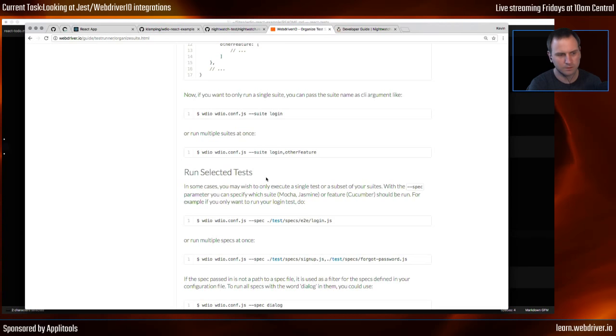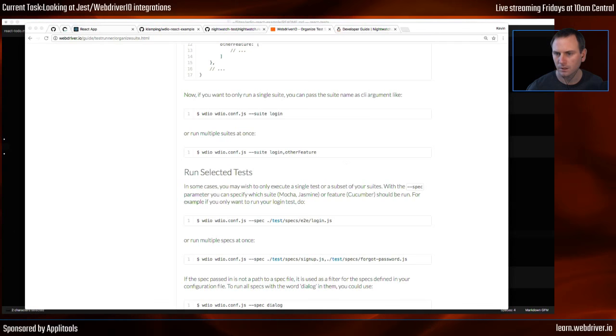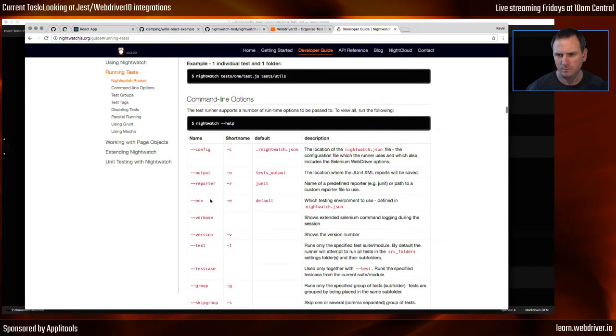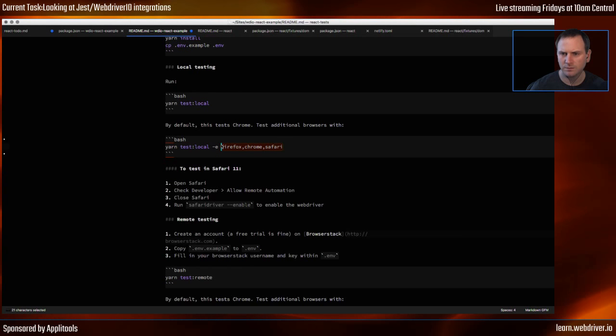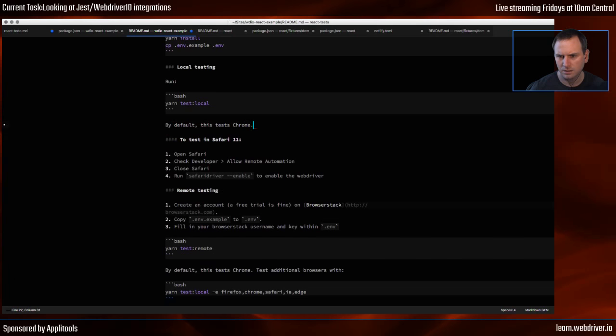Okay, so what I was looking at was, that's fine. There is not a way to define environments to pass in specific browsers you want to test in. That kind of stinks. I think I've been over that. So right now, by default, this tests in Chrome, test additional browsers. I'm just going to delete that line. To test in Safari, you do need to do that.